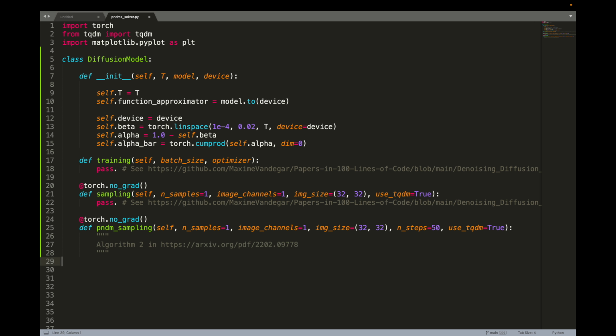Okay. So now we move on to the interesting part, the PNDM sampling. We try to stick to the sampling API so that we can easily switch from one function to the other. We just add an extra parameter, number of steps. By default, the sampling function uses big T, so 1000. But here, using this algorithm, we can use, for example, only 50 time steps. So basically, we make sampling 20 times faster.